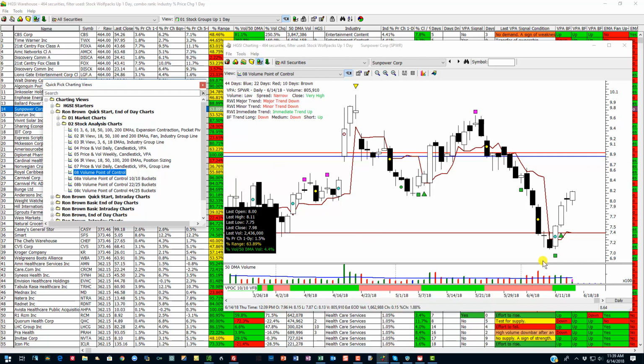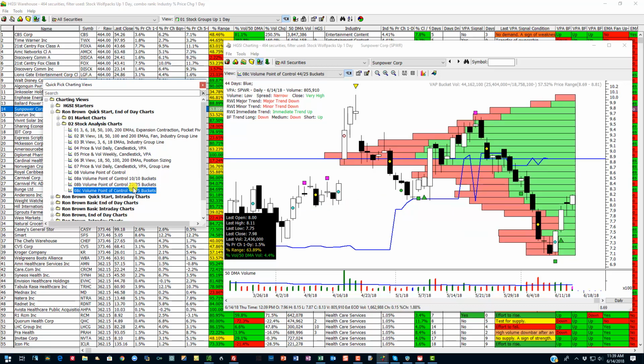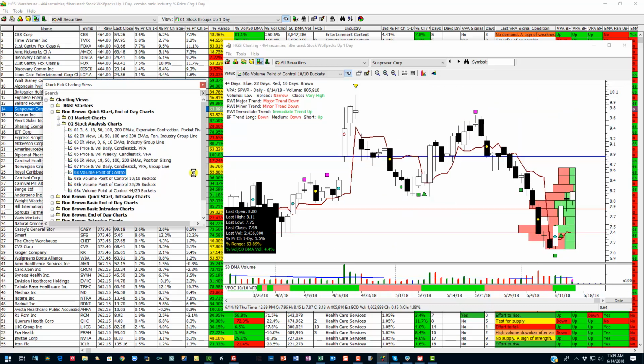But on this chart, you can obviously see the advantage of doing the 10 period crossover. But by looking at these other buckets, you can see that there is going to be volume point of control resistance overhead. So it's just a quick way to check.